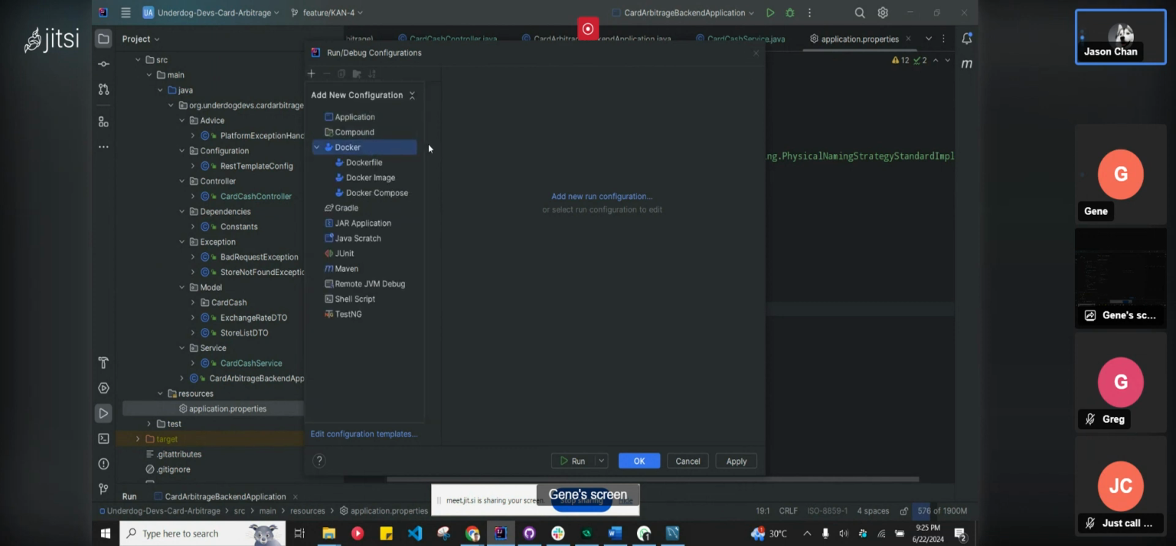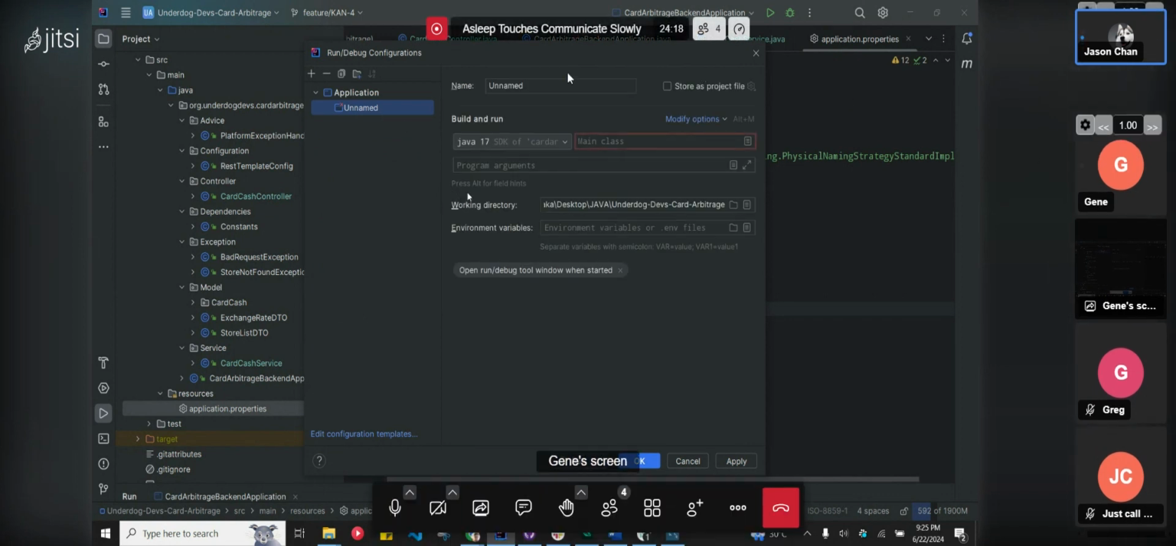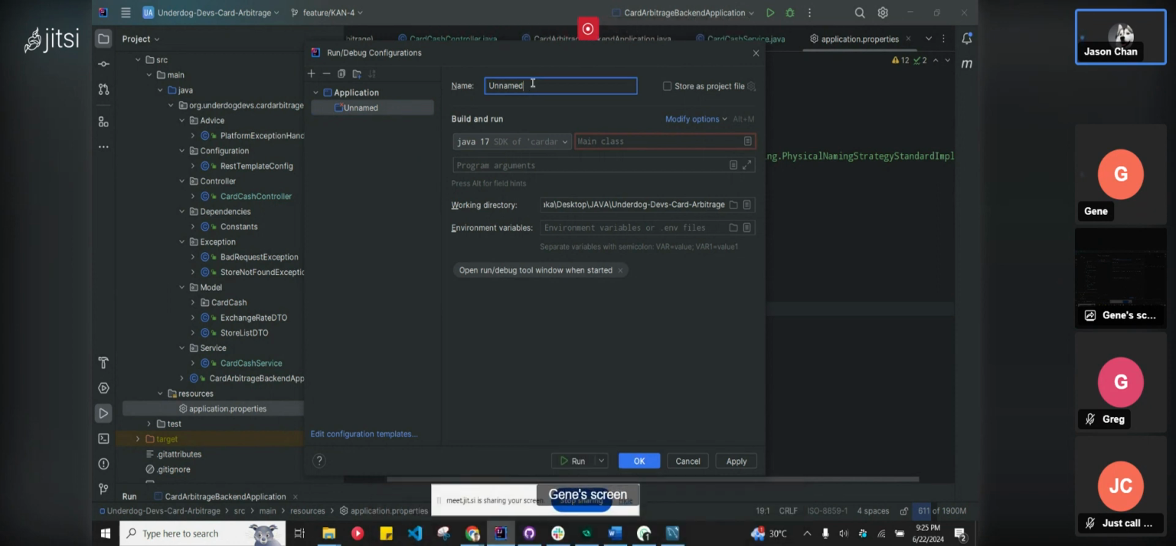You're going to click... wow. There's no button for... Go ahead and click Application. That's strange. There usually is one for Spring, but go ahead and click under... Okay, name it something. So name it like Card Arbitrage or something. Yeah, Spring class.